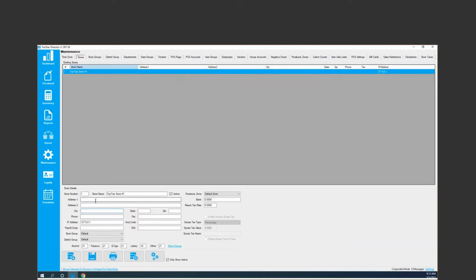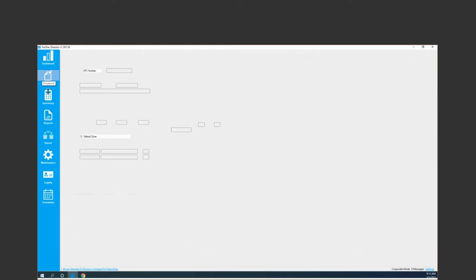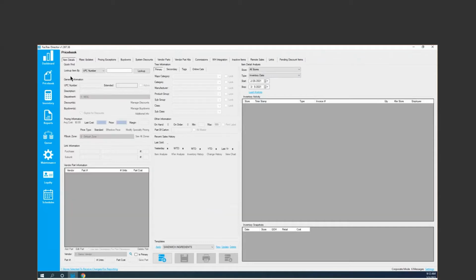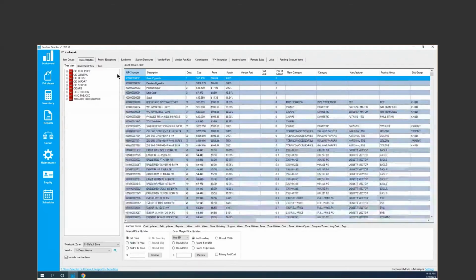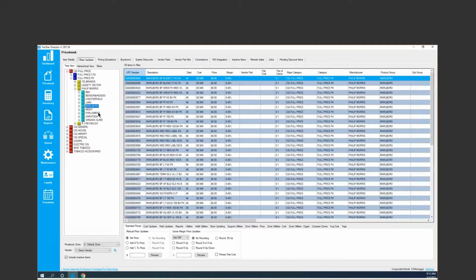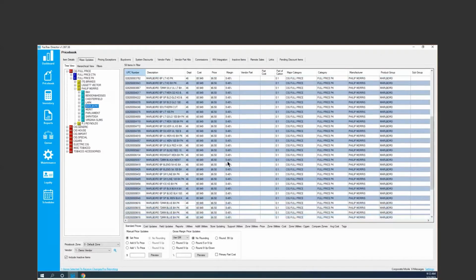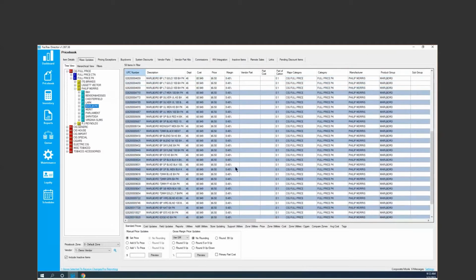All right, so then the next thing, here's some things that you will need to change actually in your price book. So I'm going to go to mass updates. And I'm just going to look for, let's look at some Marlboros. Okay. So here are all of my Marlboro packs. Got quite a few of them.